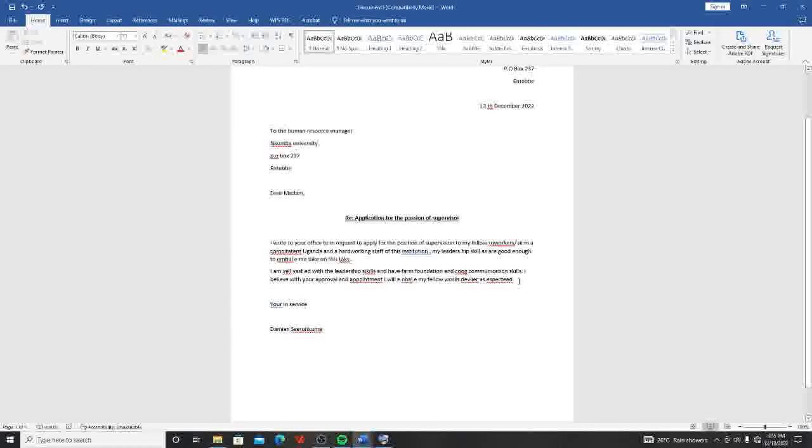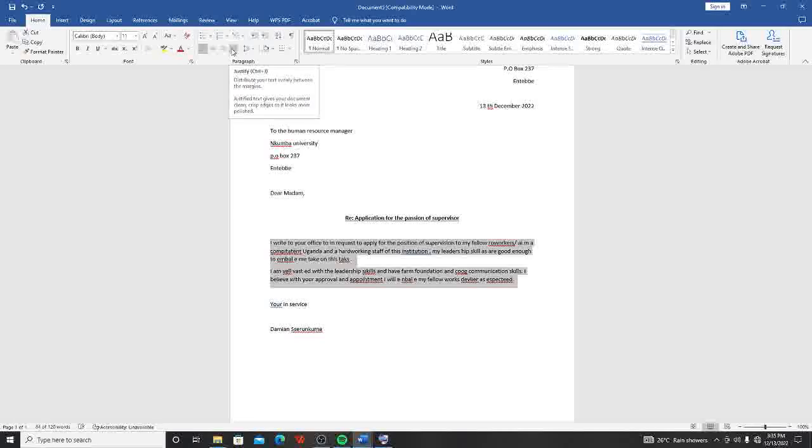So all you need to do is to highlight what you need to be flush with the left and the right margins, and then click at the align justified or press Ctrl plus letter J. And your text is flush with both the left and the right margins.